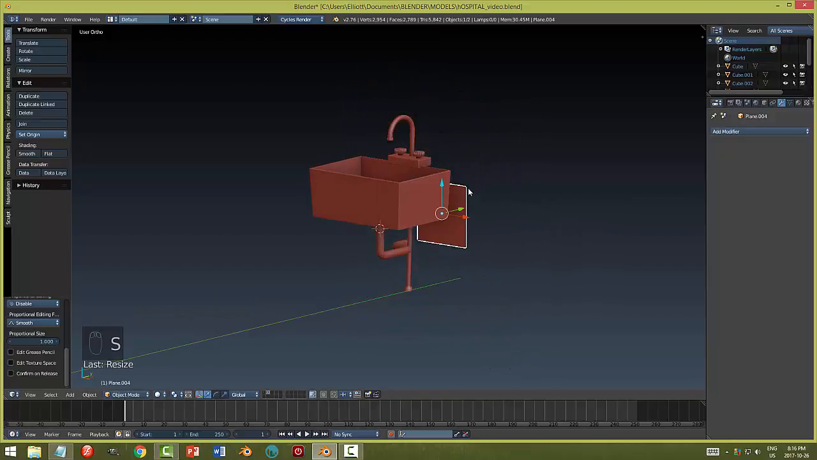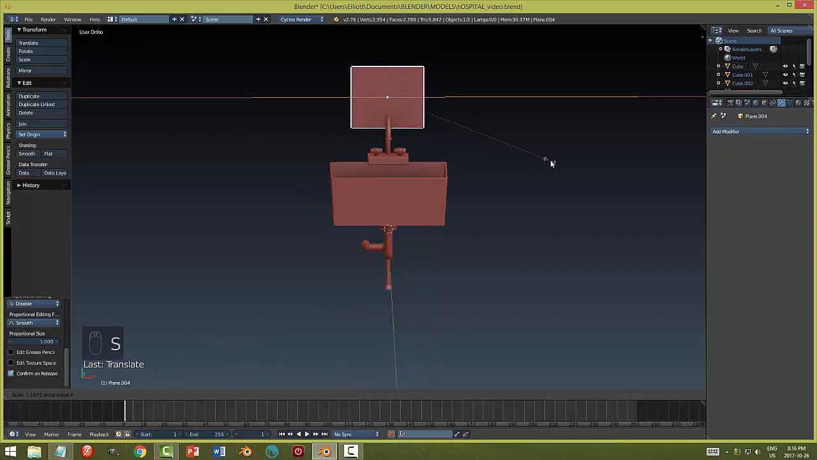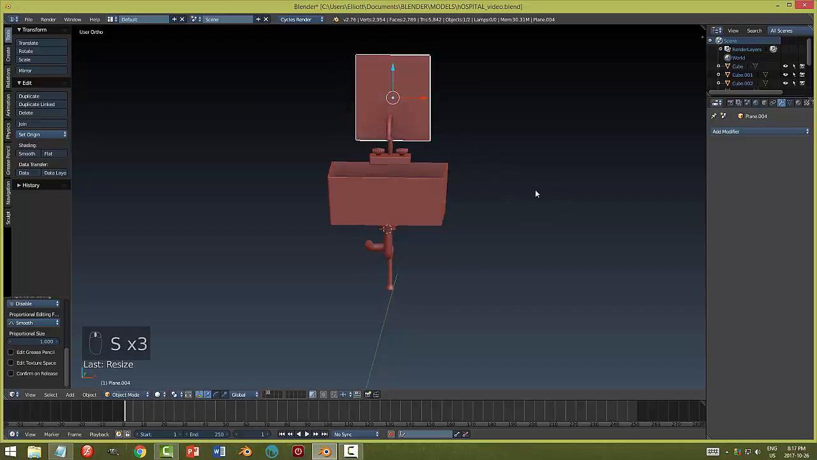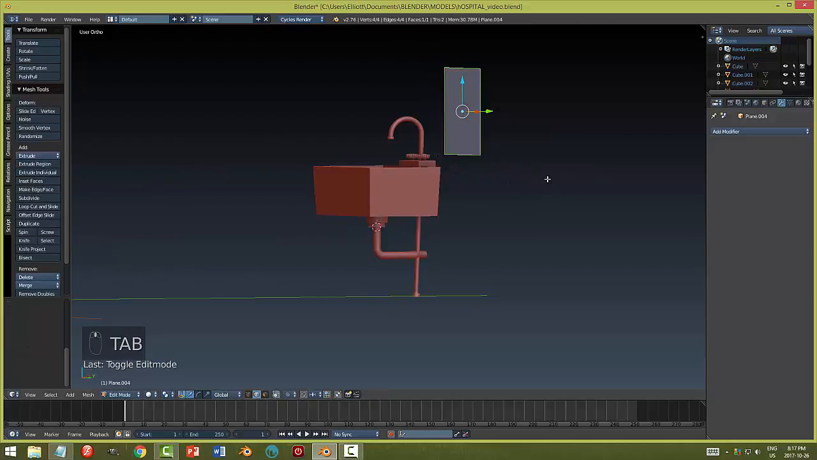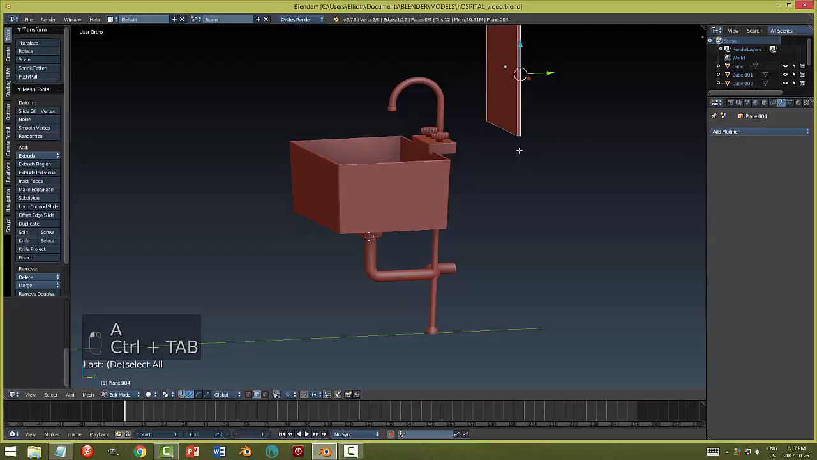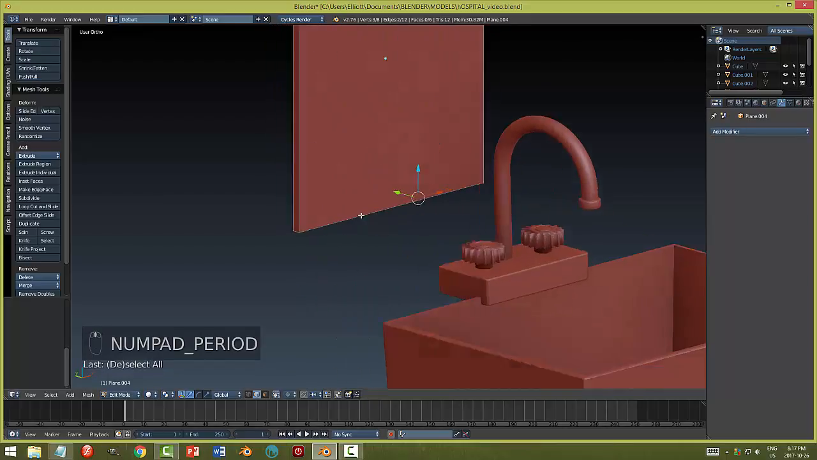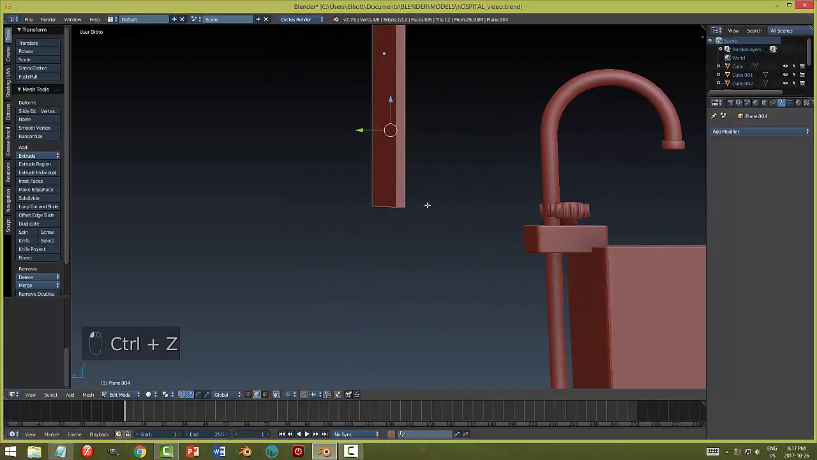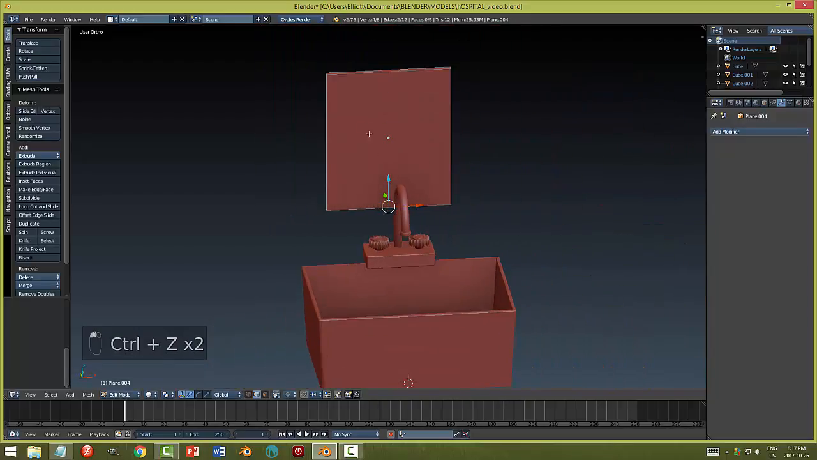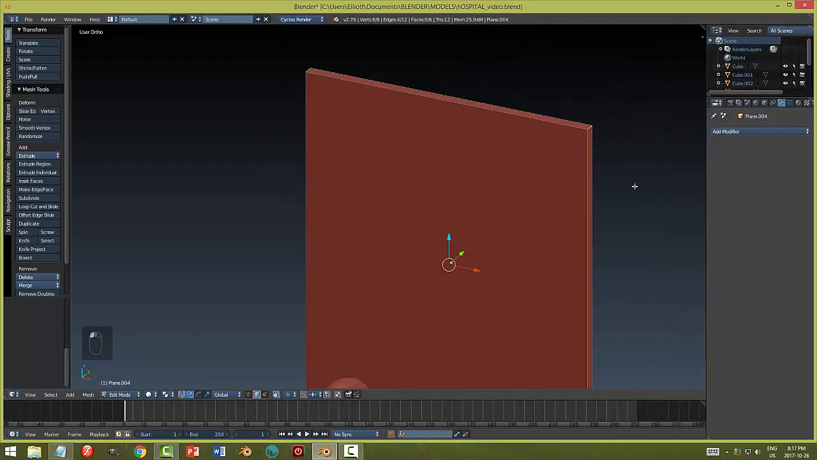I'll scale it. Okay, scale it in the X, scale it in the Z. Oh, still in the X, scale in the Z. And go into edit mode, E to extrude, bring it out a bit. Let's go ahead and bevel these edges here. Not that one. That one. That one. And that one. And that one.